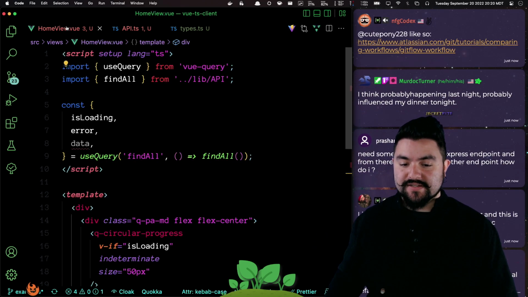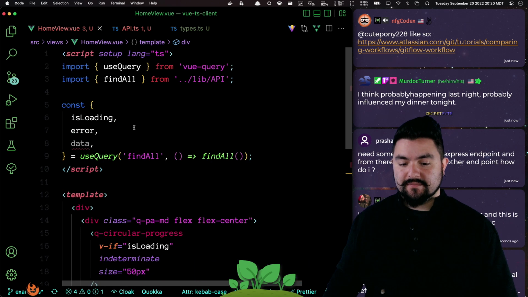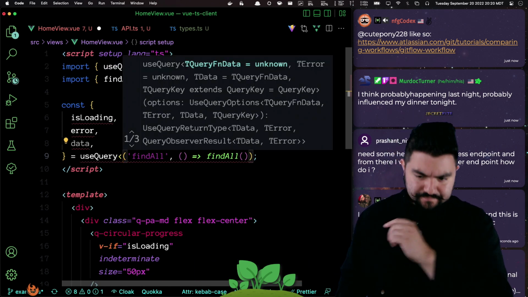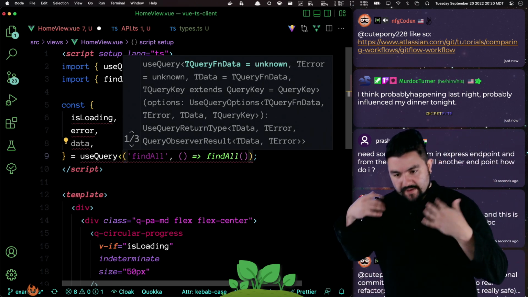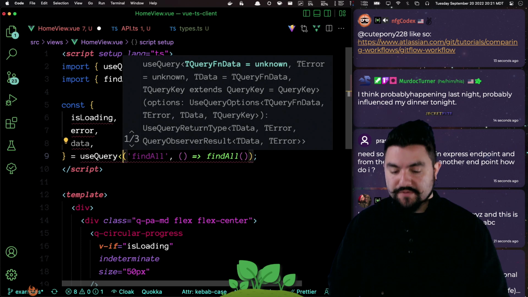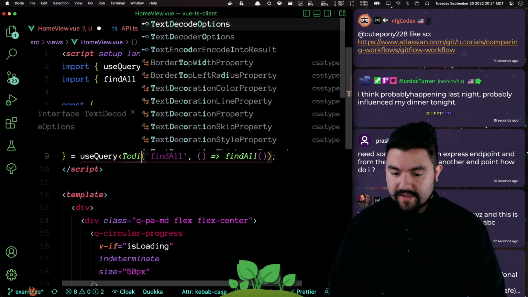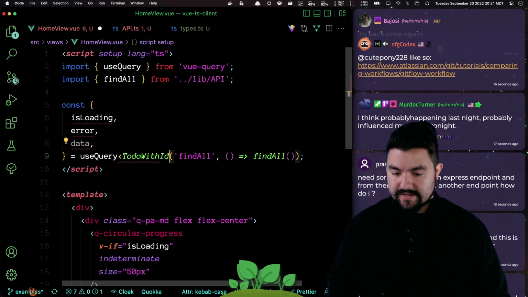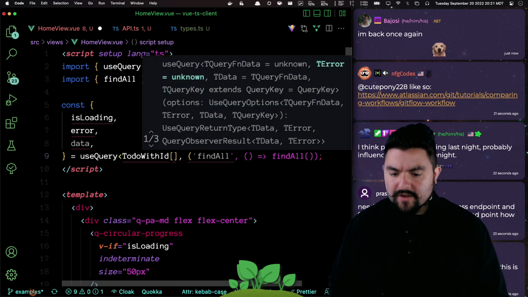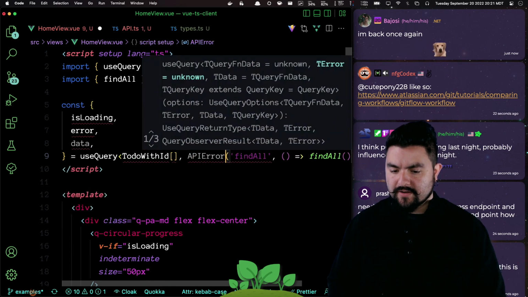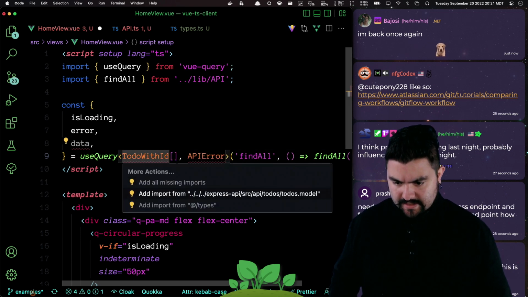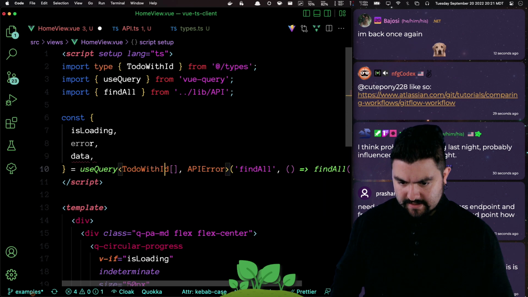But now I can use those types in my vue-query over here. So vue-query should be generic in that I can tell it this thing is actually going to respond with an array of to-do with ID. And if there is an error, it will be of type API error, like this. And then I can add that in.